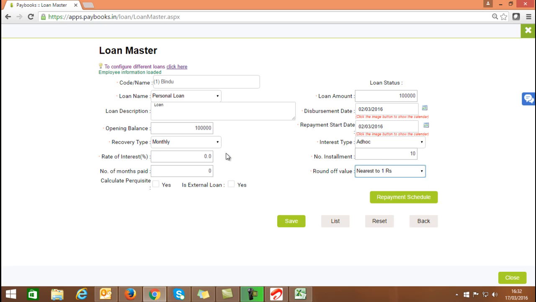One of the two concerns you may face is while selecting whether to calculate perquisites once again. This depends upon the company policy. The other concern is to check external loan or not.